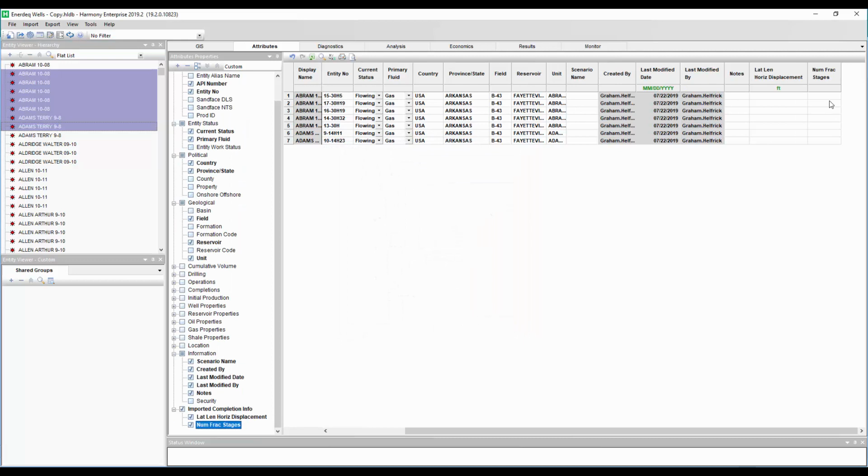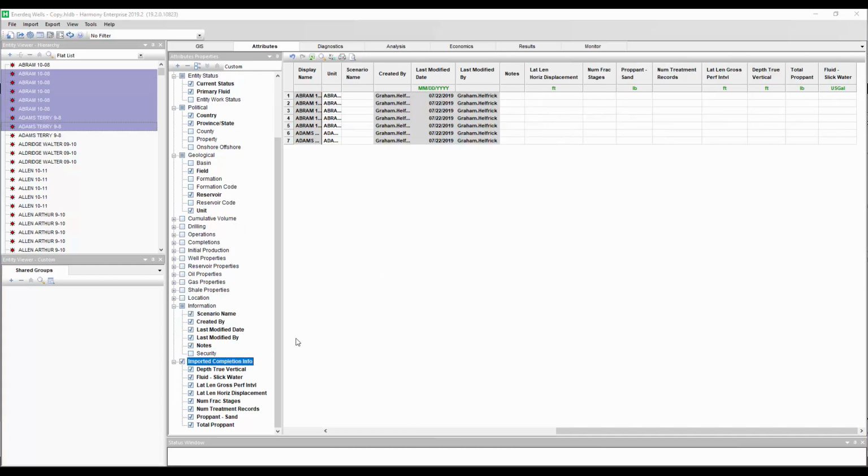Okay, so you're going to go ahead and do that for any of these values that you want to import to Harmony Enterprise. Okay, so fast forward, I've finished adding my new attribute placeholders here. I can see them all here and they're blank. Now what we're going to do is populate this in a single bulk import.